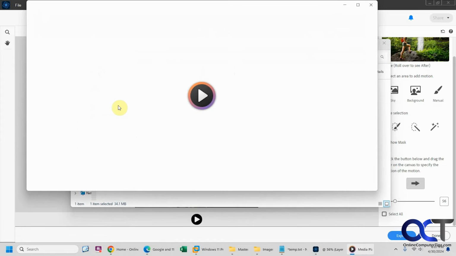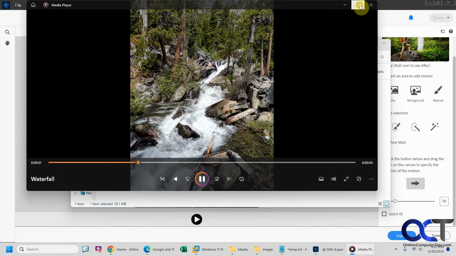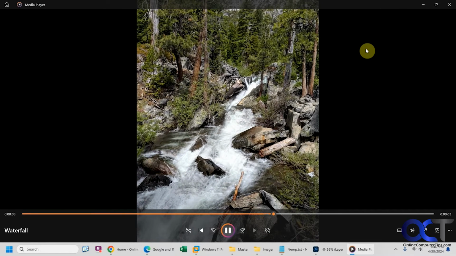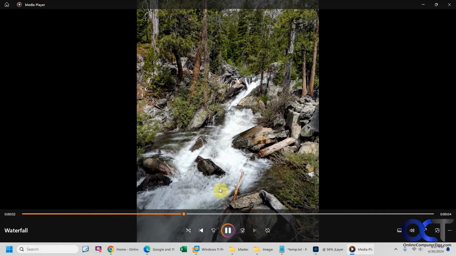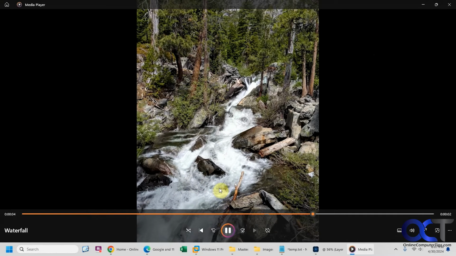All right, so now we have our movie file here. And you can see there it is. You'd have to repeat it if you really wanted to use it for something, but it'd be a good post for social media or some other app where it would actually just repeat itself over and over again.